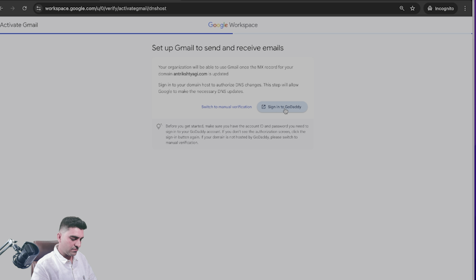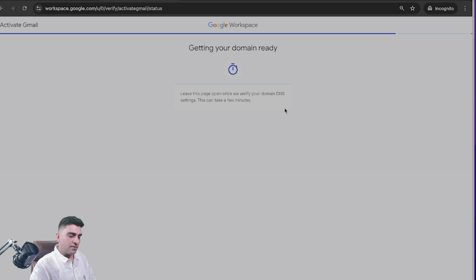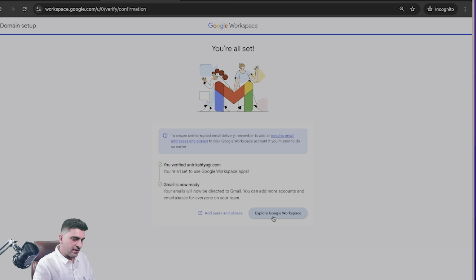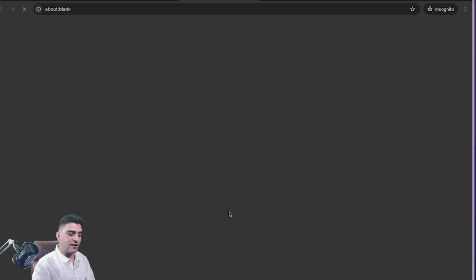So in some Google setups, suppose for domains which are not fresh, which are already using Microsoft, and you have 50, 100, or whatever number of email IDs you would want, you have to first do the data migrations and then go live. So on this screen, it is asking me to add users and aliases or explore Google Workspace features. I will click on add users.